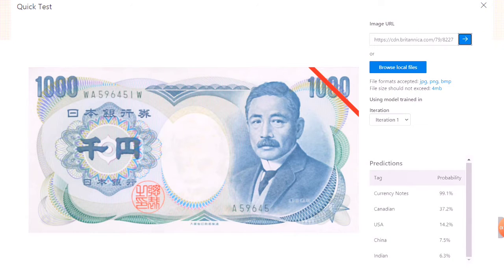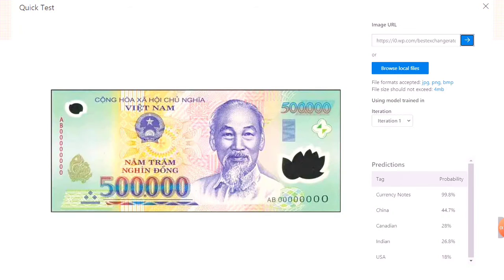Now, how I put this custom vision AI through challenges. The first I selected was another country's note. So this is Japan's 1000 yen note. As you can see, the currency notes tag shows 99%. It is recognizing that yes, it is a currency note, but it is not so similar to other currency notes. A little bit of color would have given it Canadian 37%, US 14%, China 7%, and India 6.3%. Then this is the Vietnamese currency note.